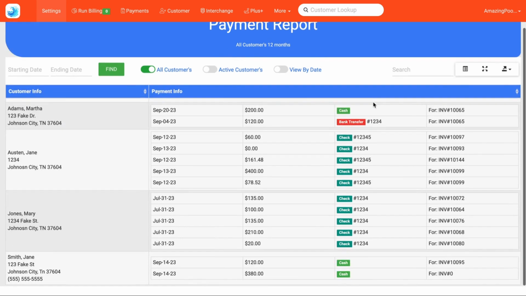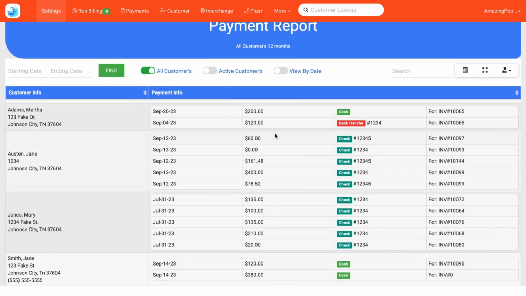So here we can see that we can scroll through our customers and see what payments have been made. We can see the type, if there's a reference number, the invoice it's attached to, and the amounts over here, as well as the invoice, the payment date, and the customer.